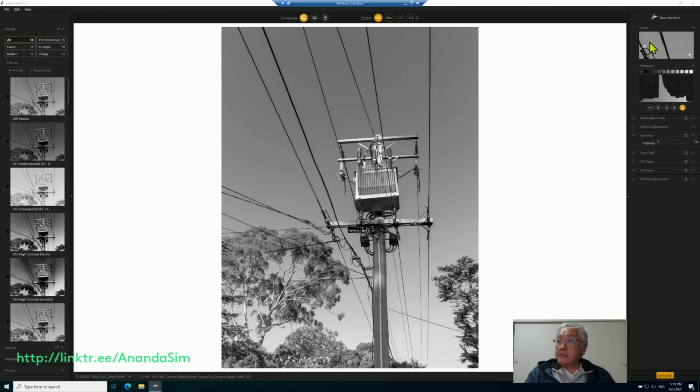On the right panel, I've got a loupe. Loupes are well presented and well done in DxO software. So notice that when I move the cursor over the image, the loupe shows me a magnified view of the image.